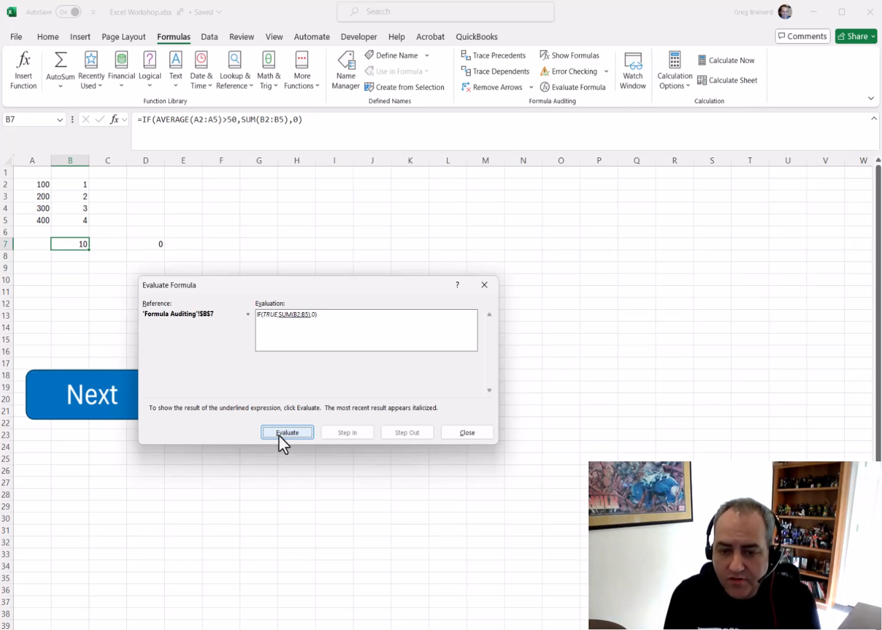The next step it's going to do is sum B2 through B5, and that becomes 10. Now it's going to do the last step. If true, 10. And if it's not true, it'll be 0. But it is true, so in this case, it's going to be 10.